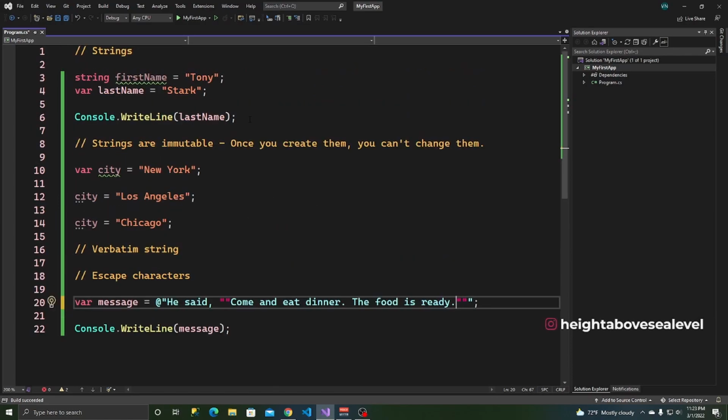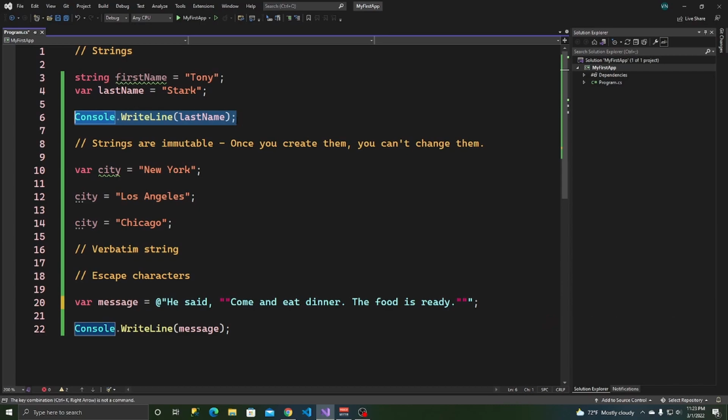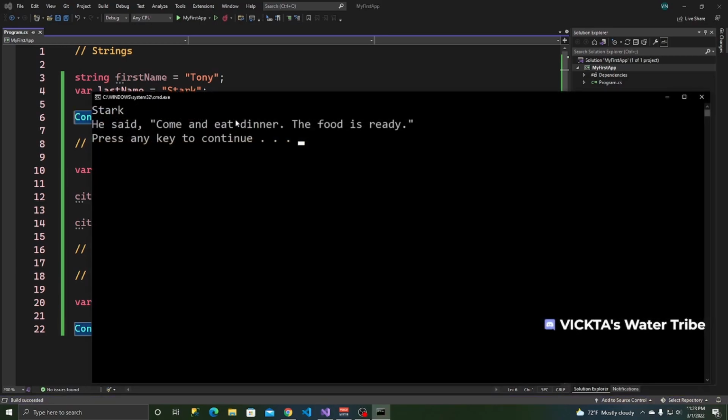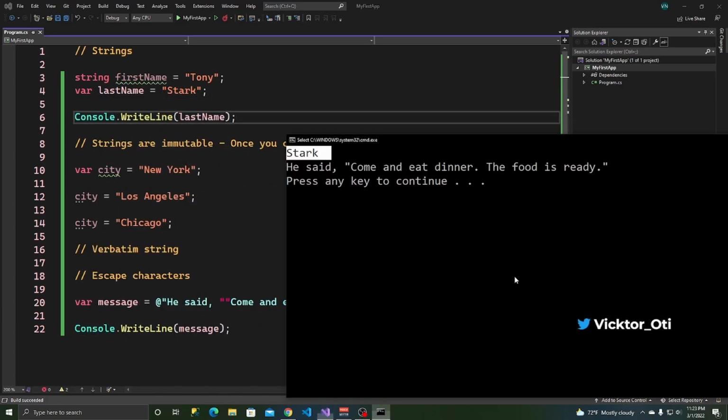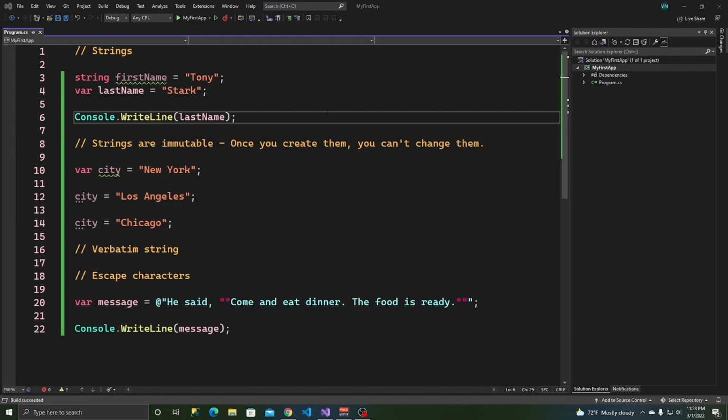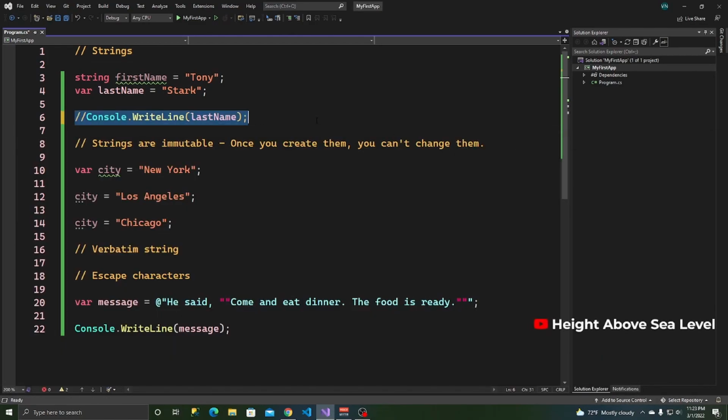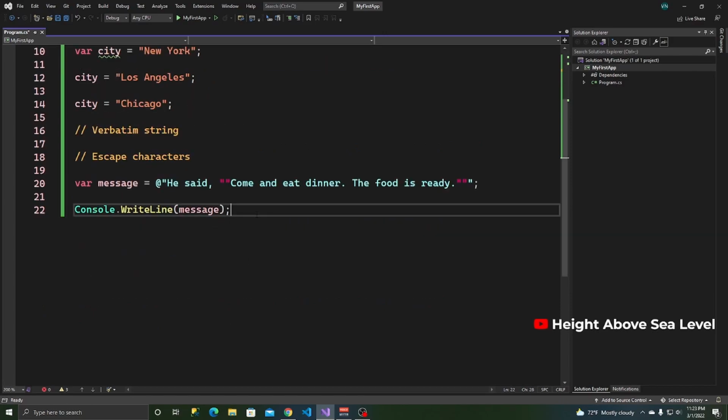And this stock is just coming from up here, which I can comment out. Whoops. When I run the application with Control and F5, it's showing this stock coming from up here, which I'm going to comment out with Control K, Control C. So these are verbatim strings.